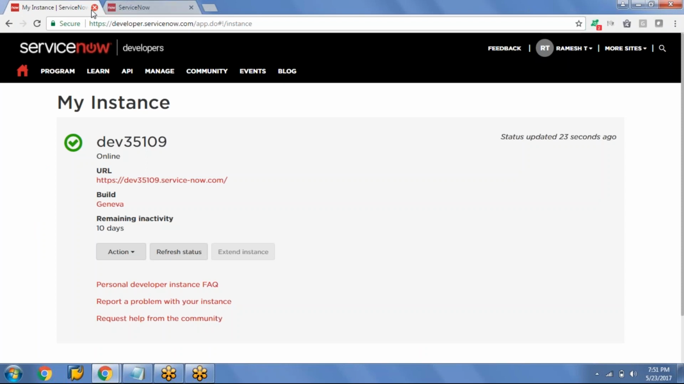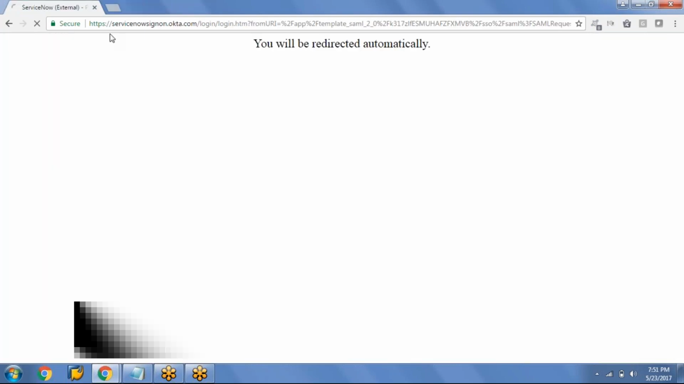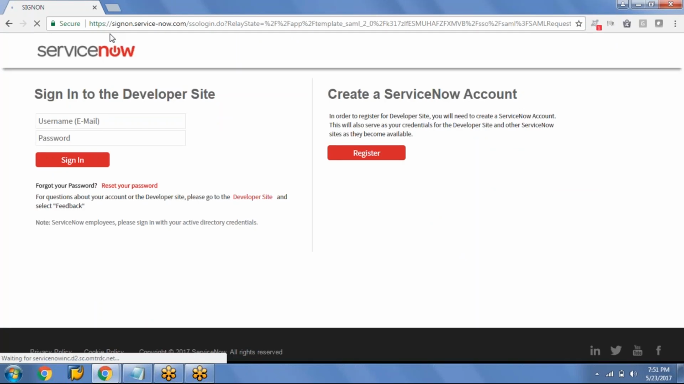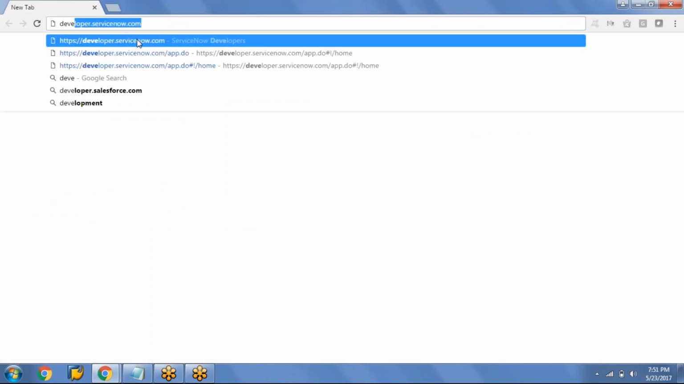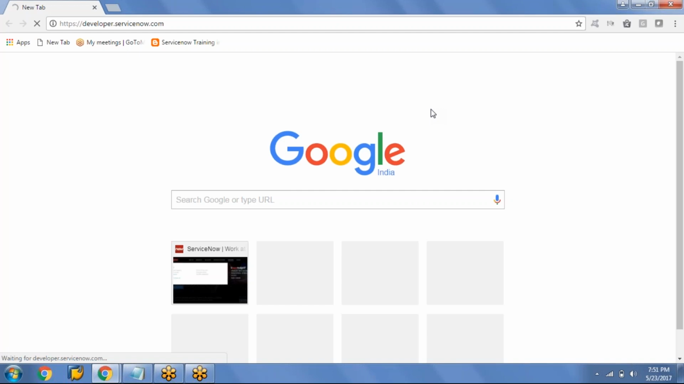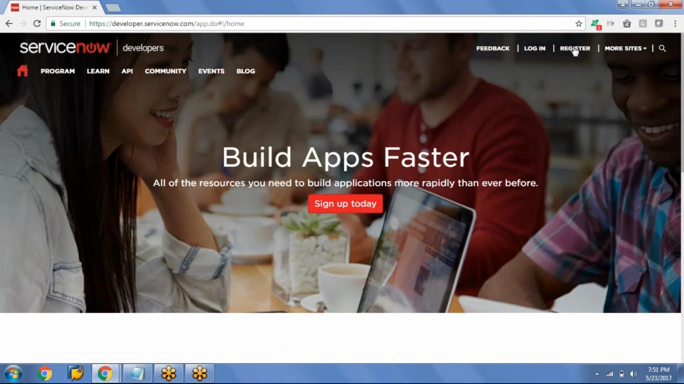I'm just clicking register. If you want to register for a requested instance in ServiceNow, we have to register at developer.servicenow.com. So in developer.servicenow.com, we have to register first. I'm just clicking on register.